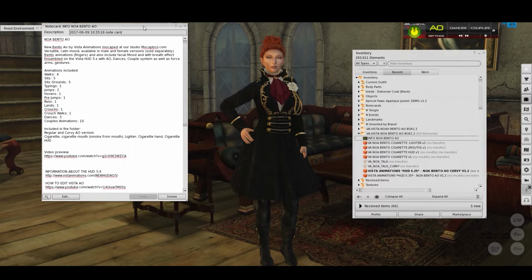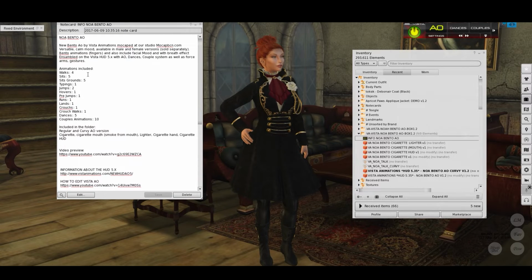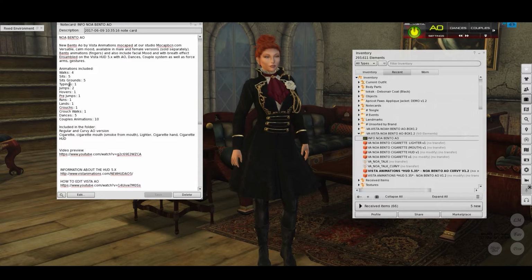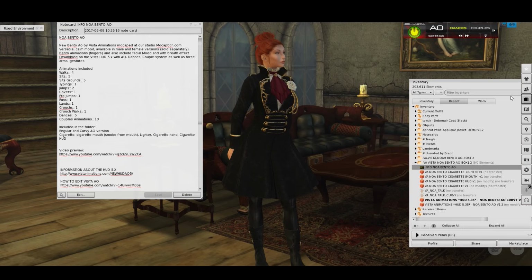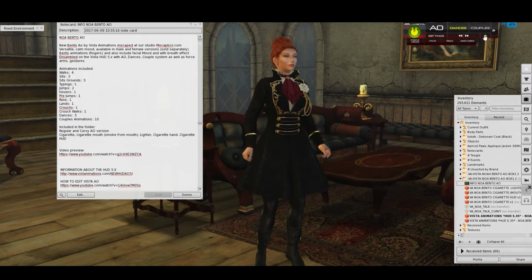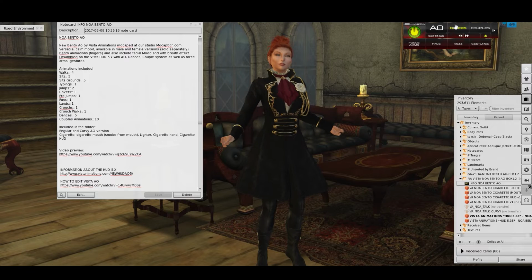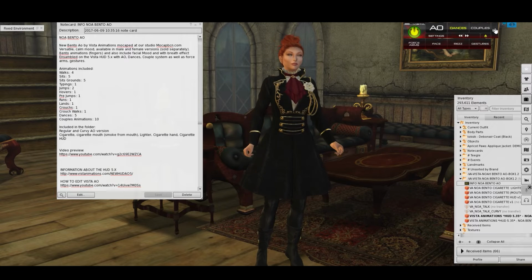Here I'll just give you a quick look at what is included. You have the walks, the sits, the ground sits, typing, jumps, etc. What I'm not showing here is the dances. I can't show you a couple of animations, but I could show you a couple of dances, I suppose. So let's see if we switch to dance mode. How do we get the menu?